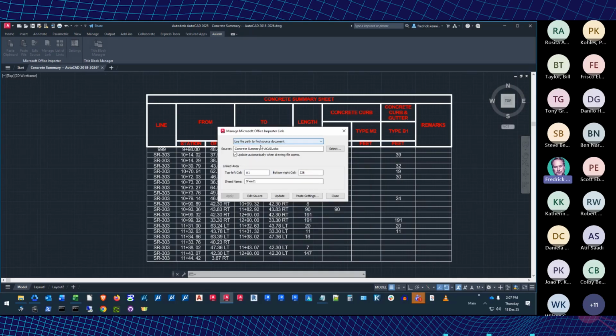Now, if the file is stored on a local or network drive, and if the file name is changed or if the file is moved, you could click this Select button with that Use File Path to Find Source Document option set. You click Select, navigate out, pick up the file again, and it'll reset the link to the file.